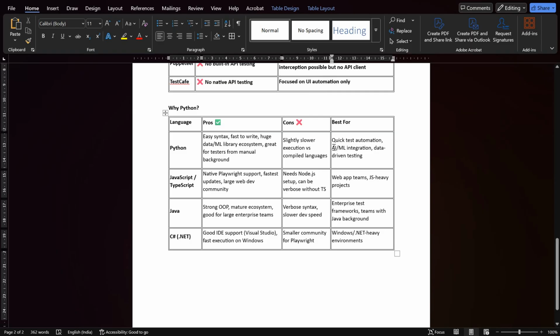And it is also capable of modern technologies like machine learning and artificial intelligence. It's because of the Python libraries that people brought, and it's more suited to data-driven testing.